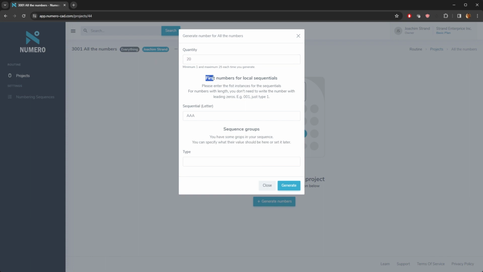And it's going to again ask me for my first number for my local sequential. The first one's going to be AAA, so that's great. But now you also have the groups, because you can change what the group is going to be for each number. So this one is going to ask you, I see you have groups in your sequence. These 20 numbers you're about to create, do you want Numero to set these to be a specific group or not? You can change this afterwards as well.